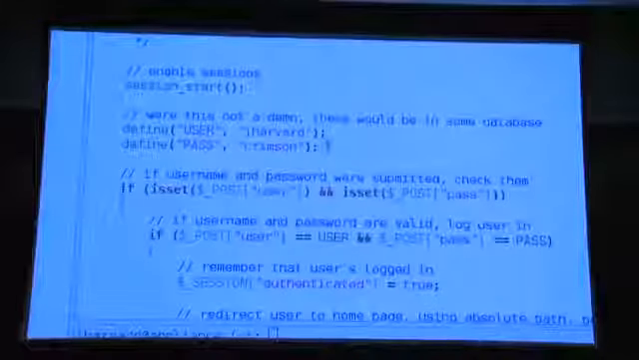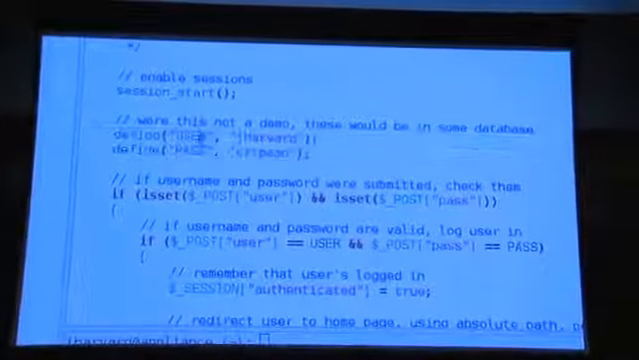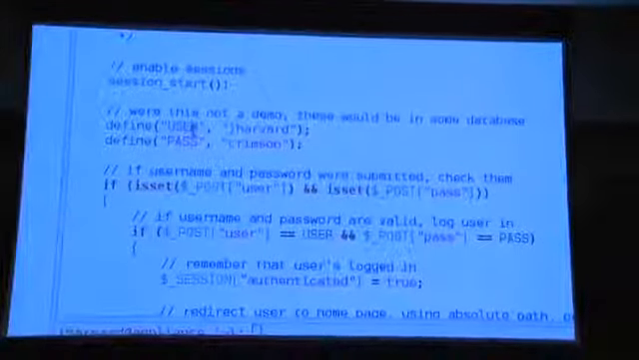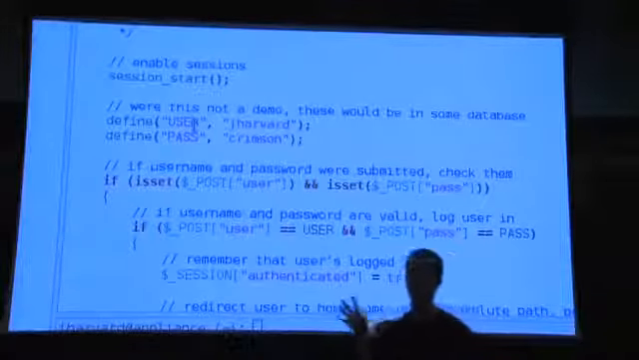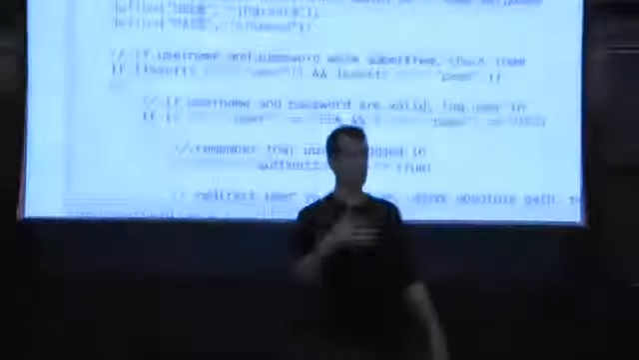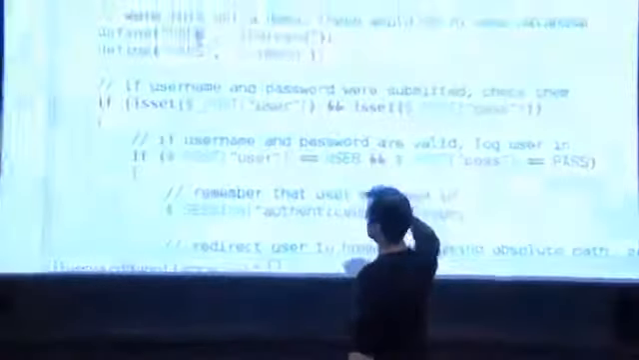Now I'm kind of cheating. I don't have a database yet because we haven't gotten to that lecture. So for now, I'm just going to define some constants. This is the syntax in PHP for defining constants, which by definition cannot change their values. I used all caps by convention.